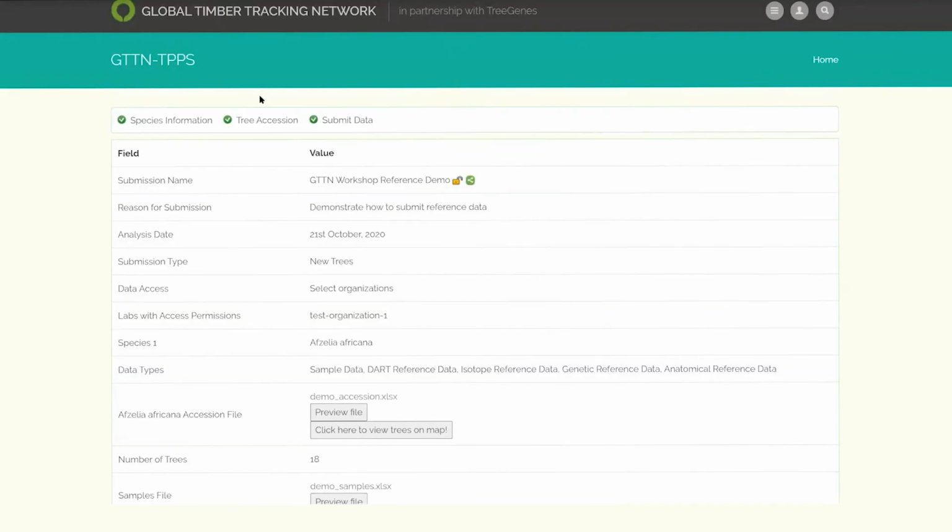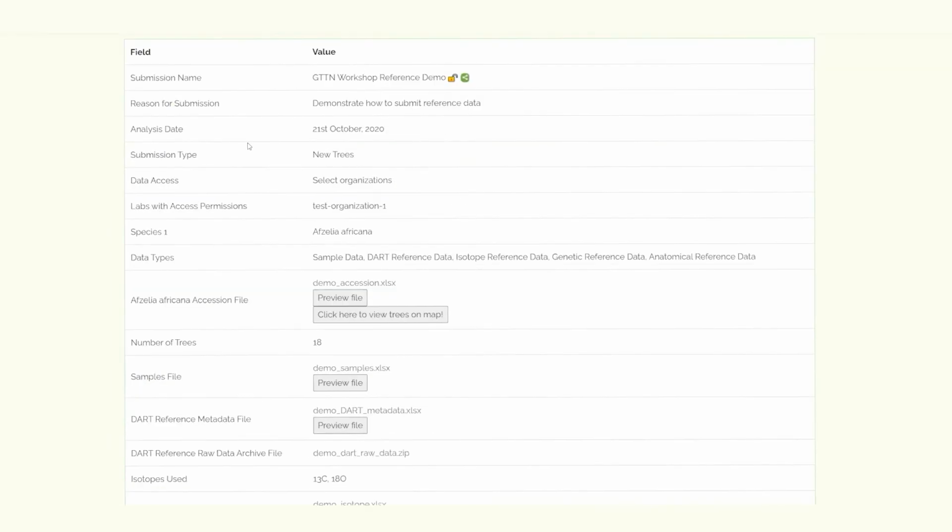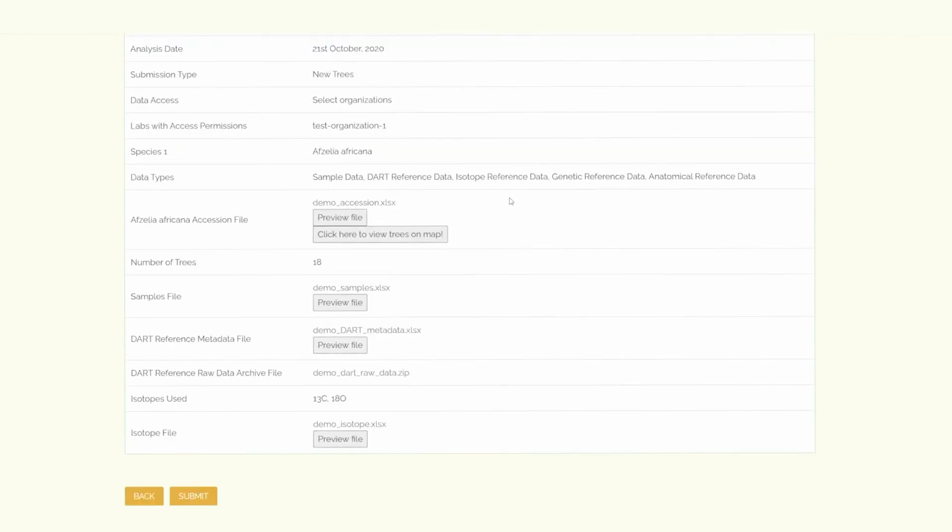It will bring you to a summary page. This page is just similar to the thumbnail map on the tree accession page. This is just a sanity check to look over and make sure that all your data looks correct. The submission name, the reason for the submission, the number of trees, and we intend to add a little bit more information like the number of DART runs or number of genetic markers or isotopes that we found, just to make sure that all the numbers look right.